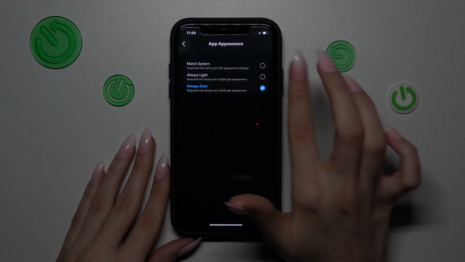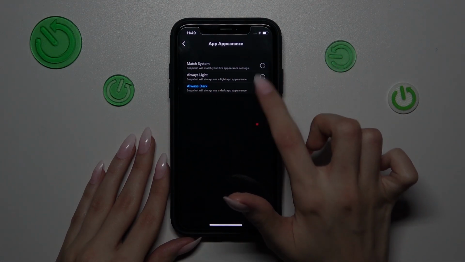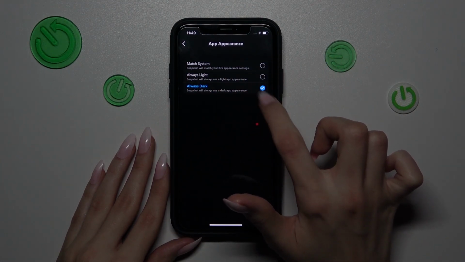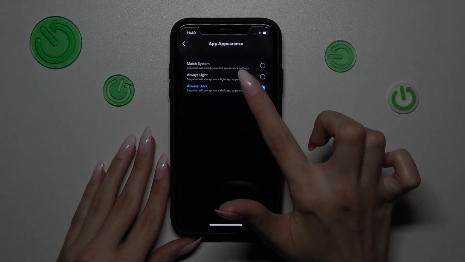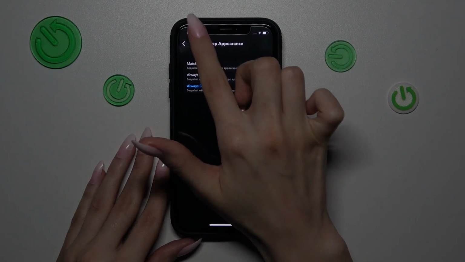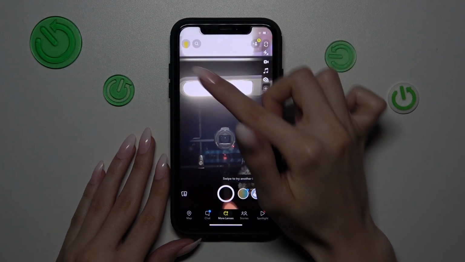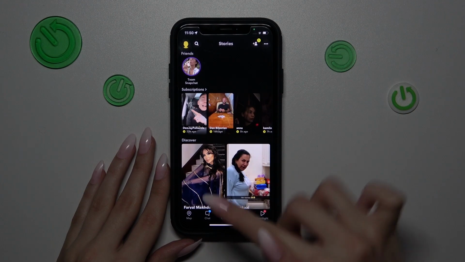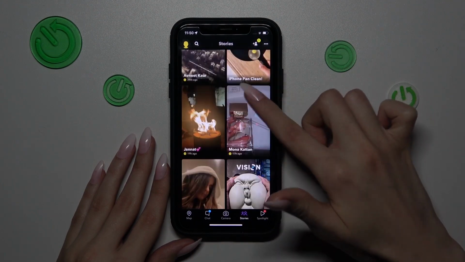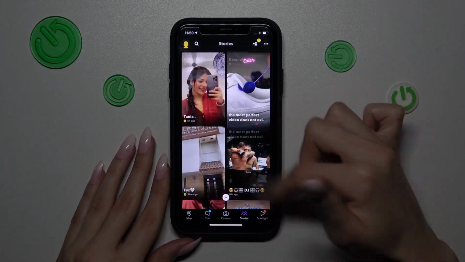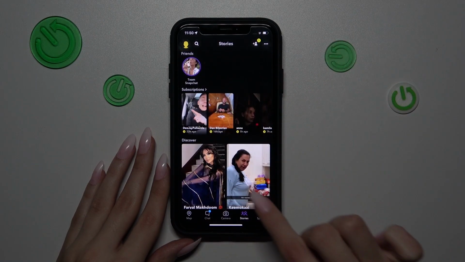So when we want to activate this dark mode, let's pick the dot here to add the check mark, and later to save our changes, let's pick the arrow. So guys, from now on our app is absolutely dark, like when it's night, which is very stylish and cool.